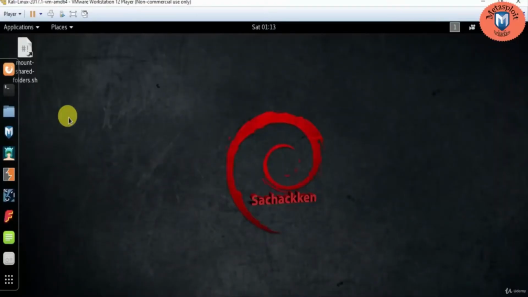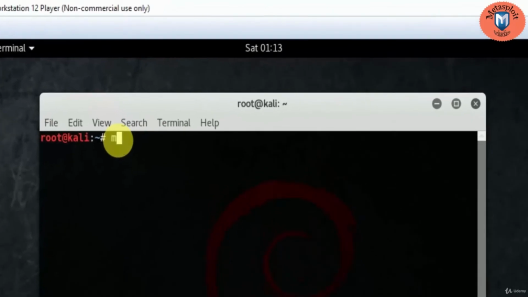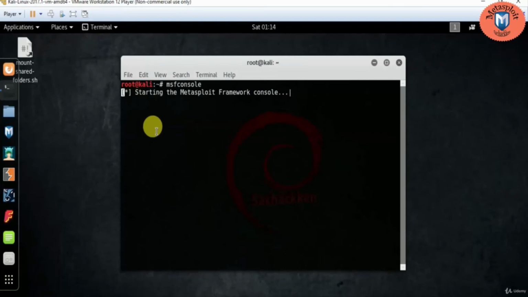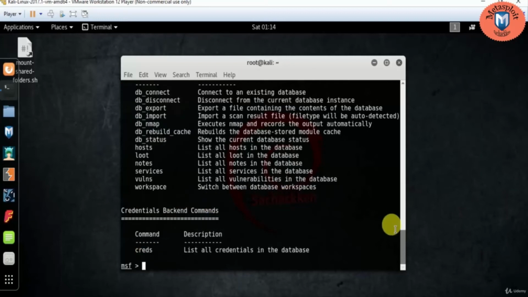So now, open Kali Linux. Now click on the terminal and just type msfconsole, and here you can see Metasploit gets loaded. Metasploit consists of n number of exploits. They may be for Android, Linux, Windows or Mac. Now type help. The help command gives information about the commands which are present in Metasploit.